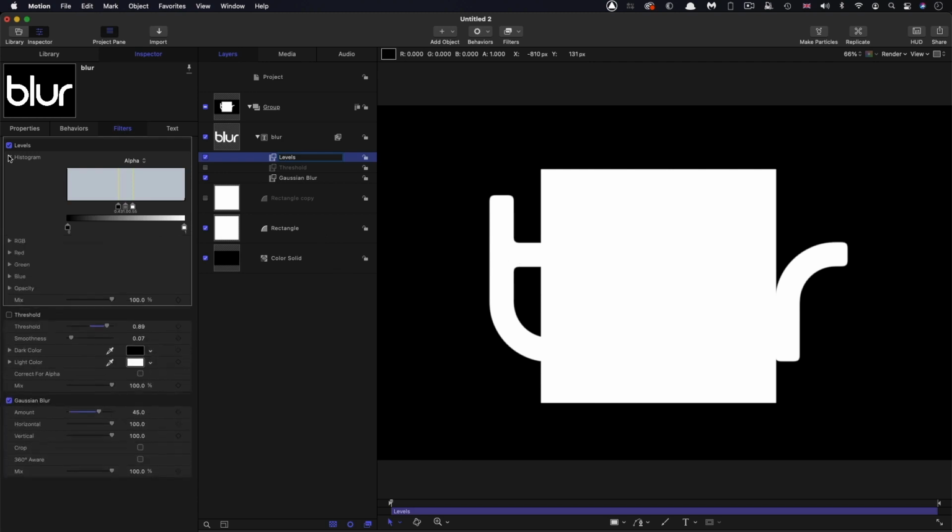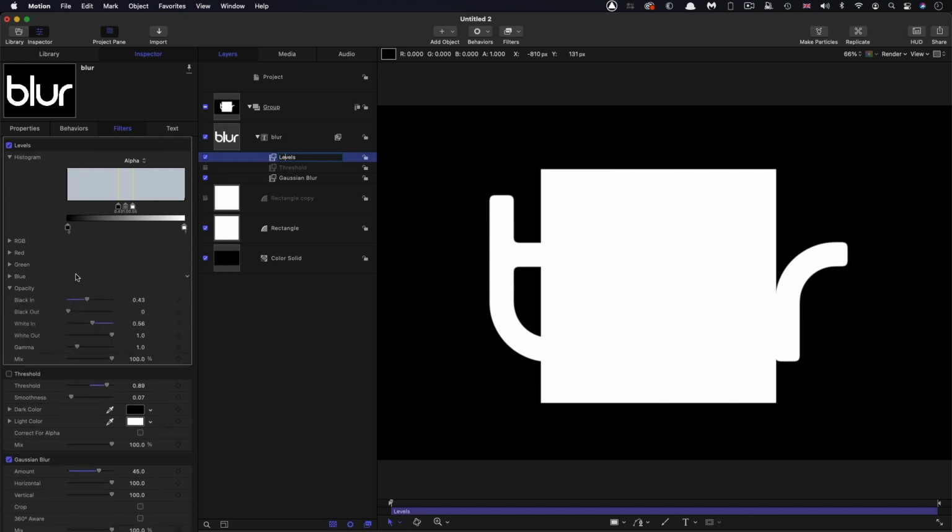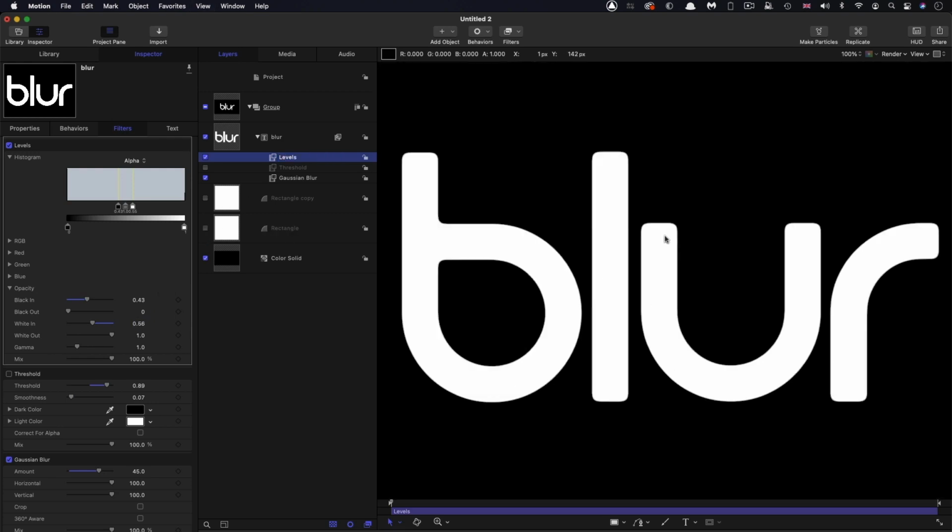If you want to be very precise about this, you can open up the histogram and come down to, where's alpha? It's called opacity. Don't ask me why Apple decided to call it alpha here and opacity down there. It's pretty daft, I have to say. But if we get this black in value really close to that white in value, we can get a really sharp result. I'm just going to turn off that rectangle so we don't need to see it.